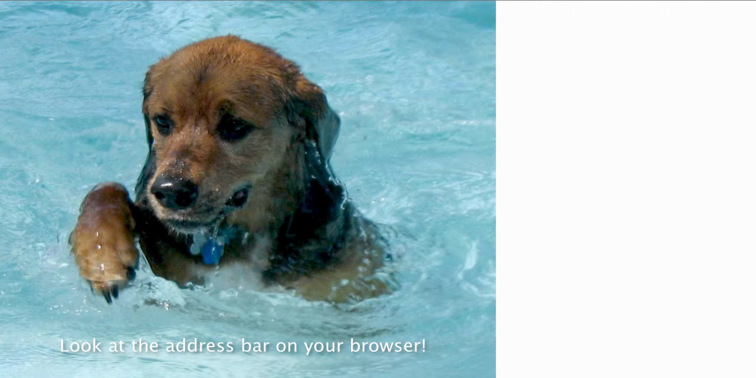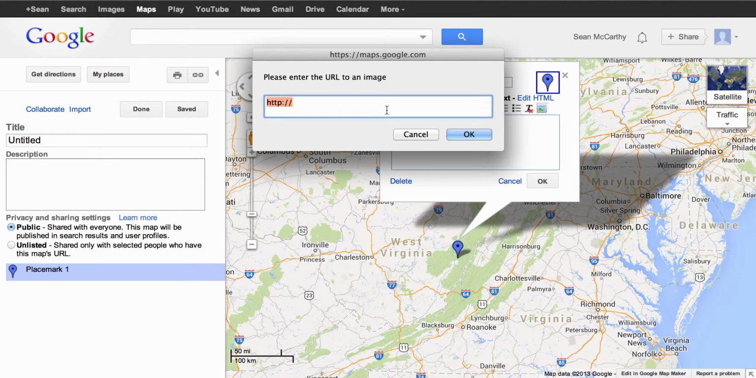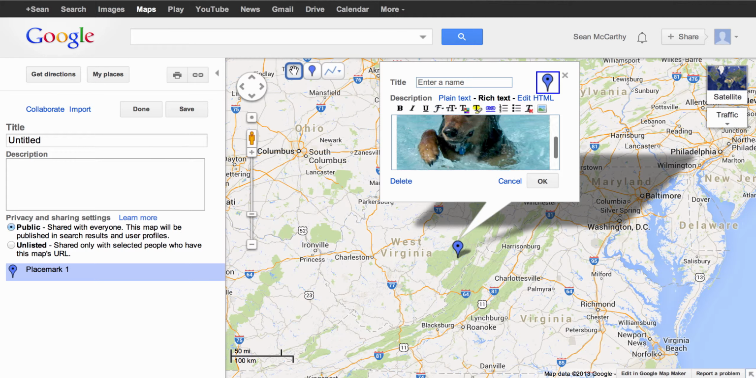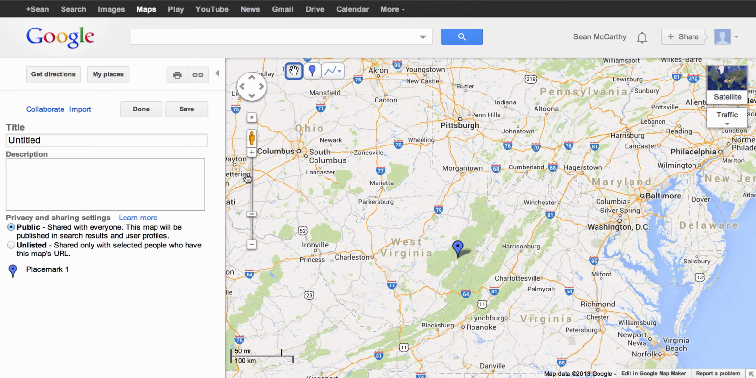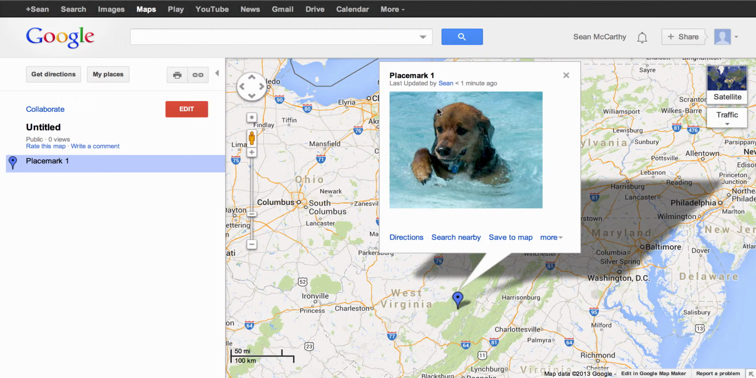So make sure when you're looking for an image on the web that you have the image extension at the end of the URL. So I'm going to grab this, I'm going to copy, and I'm going to go back to my Google Map. And I'm going to go here to the upload image and press paste. And then if I press OK, there you can see that my image is there. So if I press OK and save, done. And then if I look at my place marker, there's the image. So it's a very, very simple process.